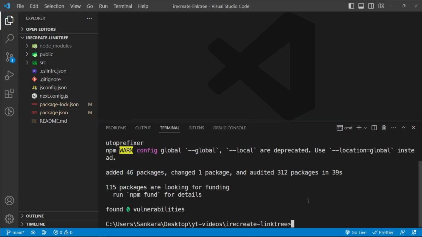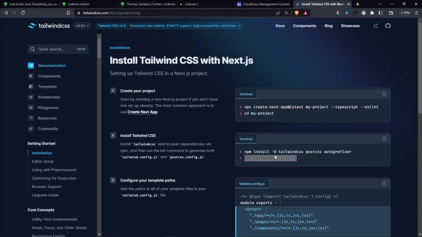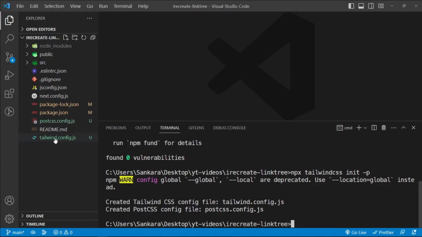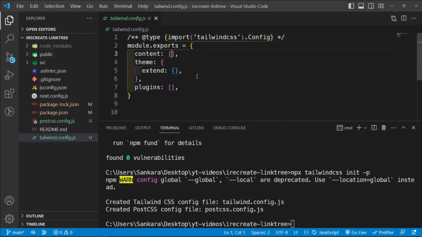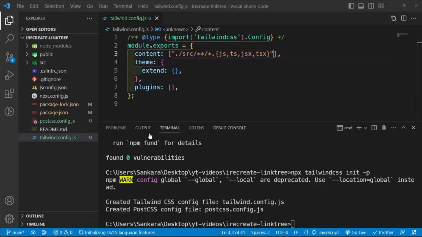And then once it runs, we can paste in this second one, which is going to create our Tailwind config file. And then because we are using the source folder here, the source directory, we're going to use this one instead of these three on top. And then we're going to say into our Tailwind config.js, we're going to paste it inside here and then save it. And then we're going to copy this and paste it inside our global CSS.